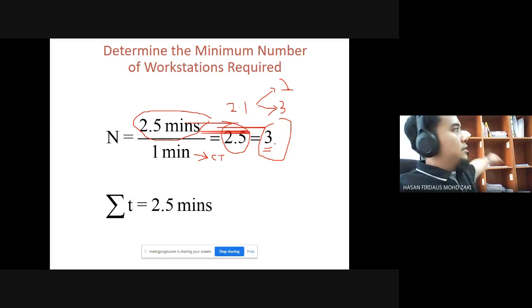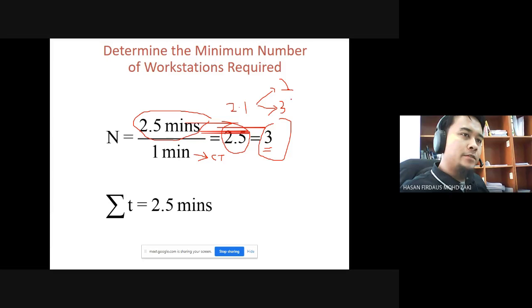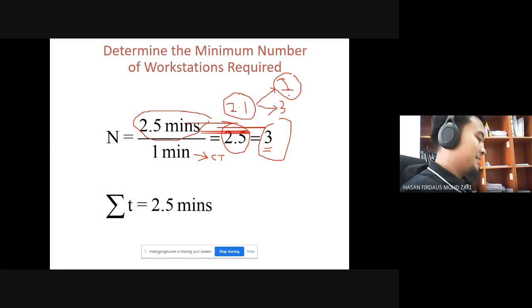Which one you want to take? 3. 3, yeah? Why? Why don't you take 2? Because this one rounds, 2.1 rounds, you get 2, right? The closest integer. Okay.